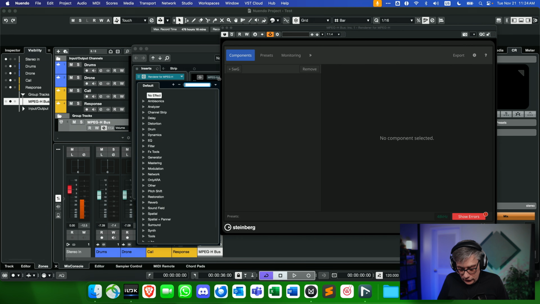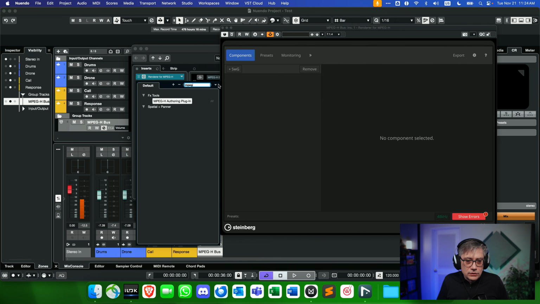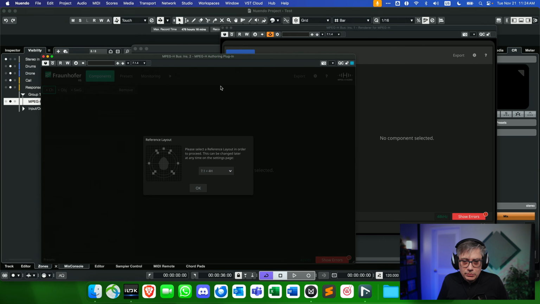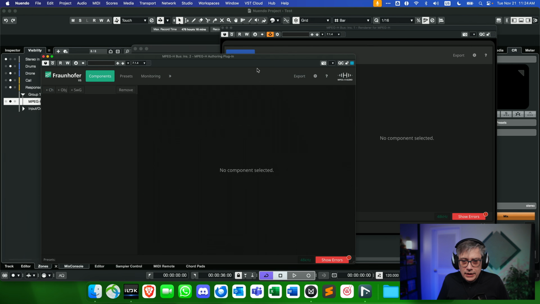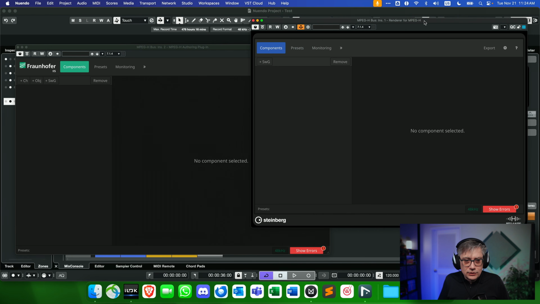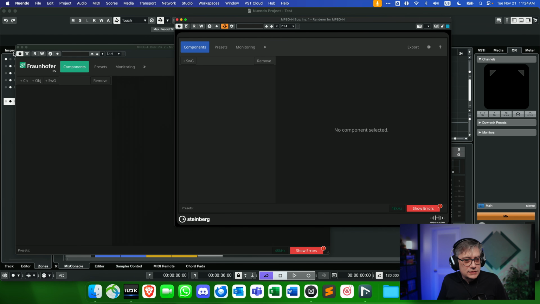And let's just for comparison also load up the MPEG-H Author and Plugin. And you can essentially see that it looks fairly similar. There are a couple of differences in the Fraunhofer version. Obviously, there's the branding here.